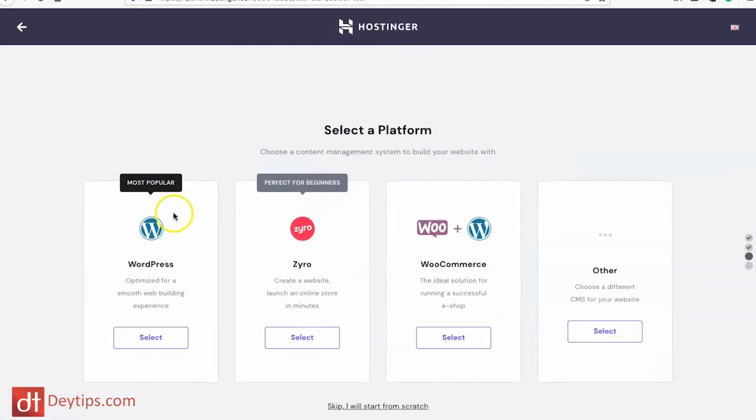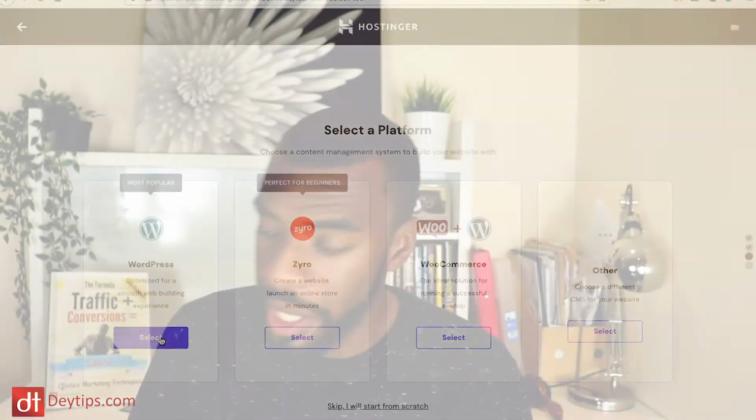So now it's asking us what we want to select. As you can see, it makes it super easy for us to just select WooCommerce. You can select WordPress if you want to do the whole WooCommerce setup by yourself. You can select Zyro. I actually have a video on Zyro, and I'll leave that video in the link down below as well.